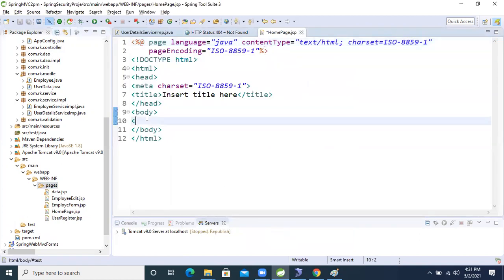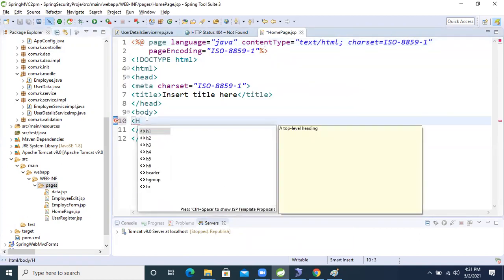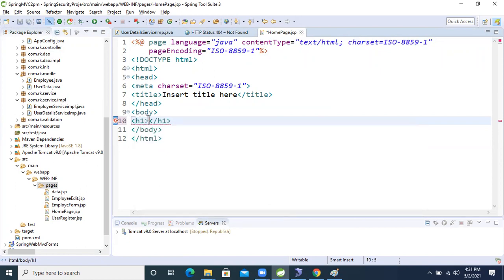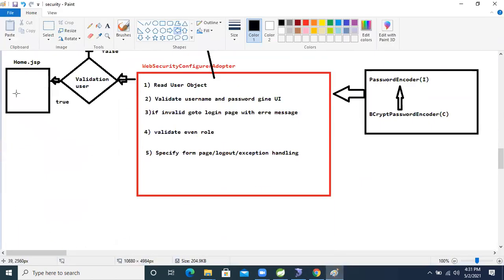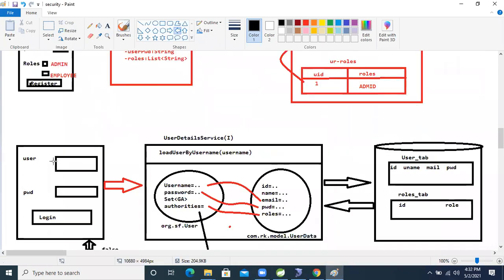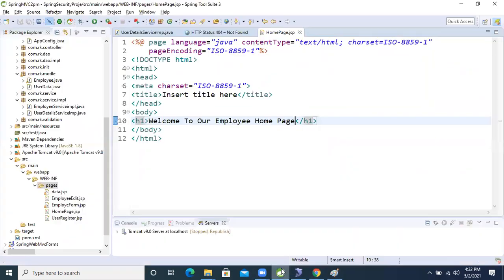Here I'm taking H1. Welcome to our employee home page. This is the message we will get if the login is successful. If an error comes, the login page will come again. Don't worry about that, guys.